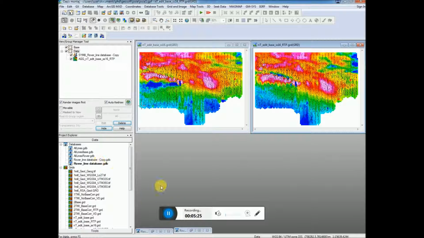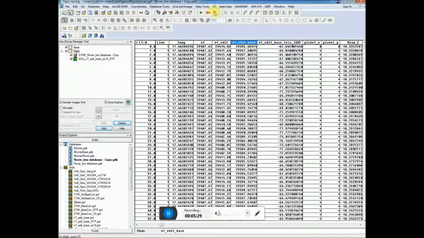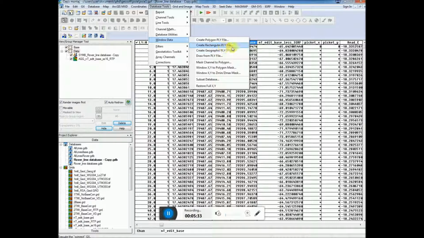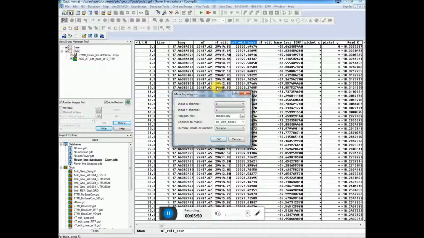Now I'm going to select my database again, this copy database. You can see it's down here. I'm going to go database tools, window data. So I've created a mask file, but now I actually have to apply that mask to the data. So I'm going to say mask channel to polynomial. So literally I'm going to take a channel and blank out all the points within it that don't fall inside the polynomial. So I click on mask polynomial.